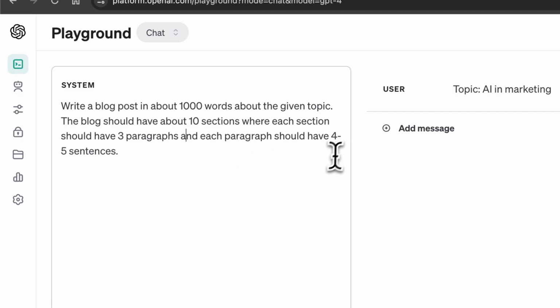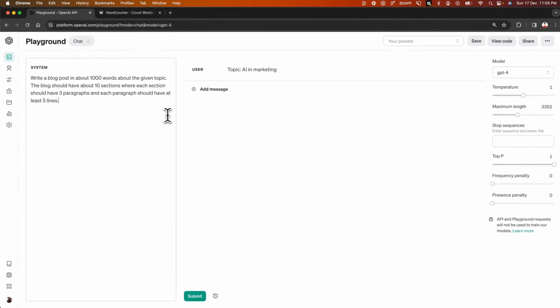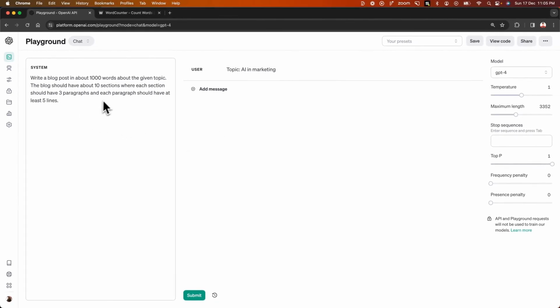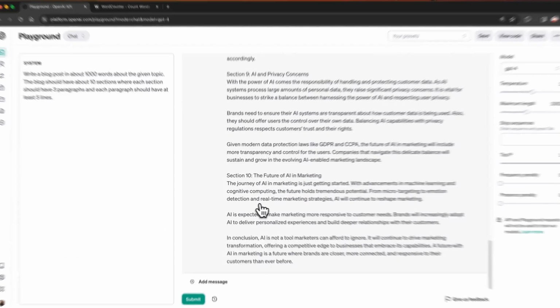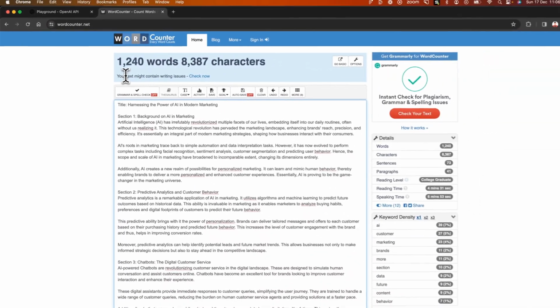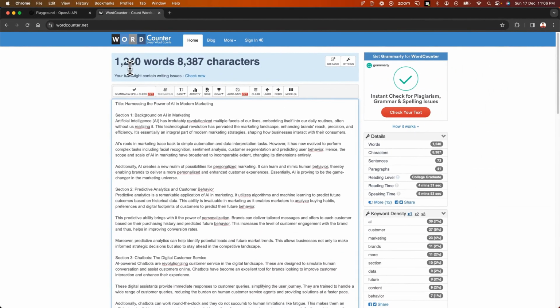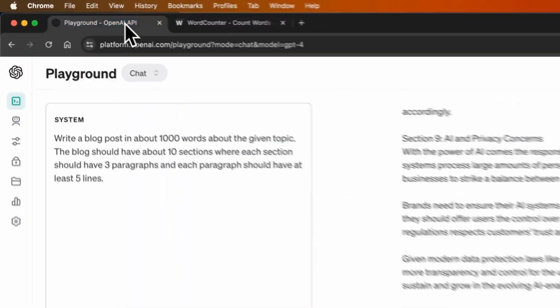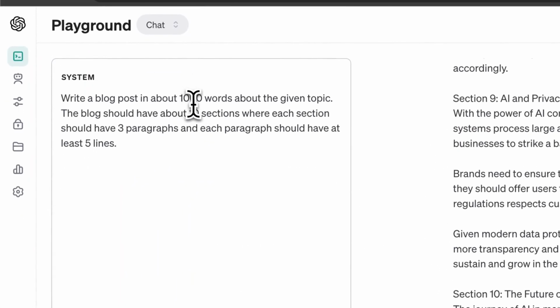And each paragraph should have, let's say, at least 5 lines. Right? So what I'm saying is it should have 10 sections. Each section has 3 paragraphs, and each paragraph should have at least 5 lines. Now let's try with this. All right, so now let's check the word length. So I'll copy and paste. There you go. So we have about 1,200 words now, which is much better than what we were getting before. So at least it has crossed that 1,000 word mark.